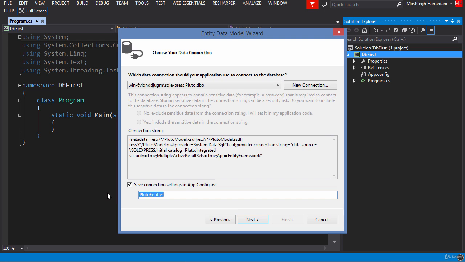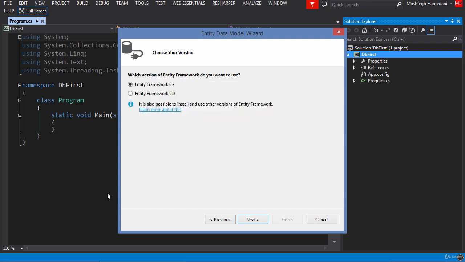Now here, I'm going to rename these from Pluto entities to Pluto DB context. And I will show you why in a second. Next. Now, because this is a brand new project and I have not installed Entity Framework yet, this wizard is asking me what version of Entity Framework I would like to install. If I manually installed Entity Framework using NuGet Package Manager, we wouldn't see this step in the wizard. So let's go ahead with Entity Framework 6.